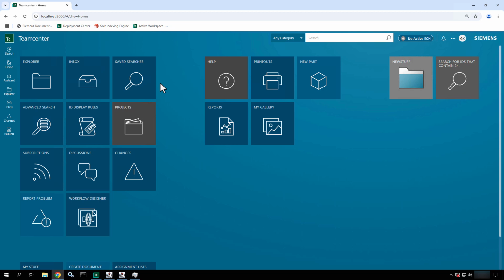So to begin with, I've got Active Workspace here. This is our training environment that we're working through. We've got an assembly of a CNC machine or a cutting machine. It's got a lot of different parts. It's got an assembly. So I'm just going to go ahead and begin to search for those.